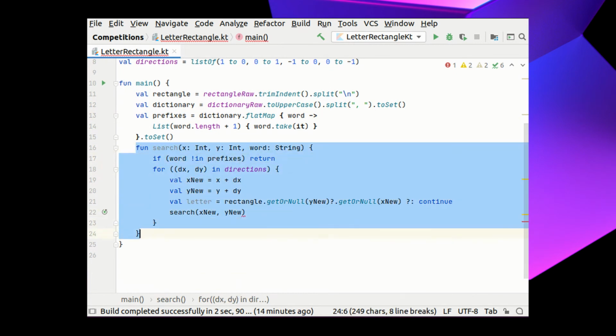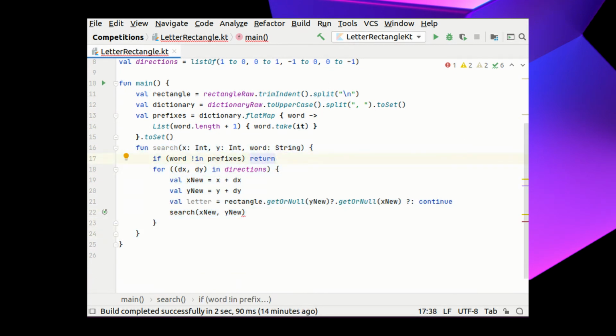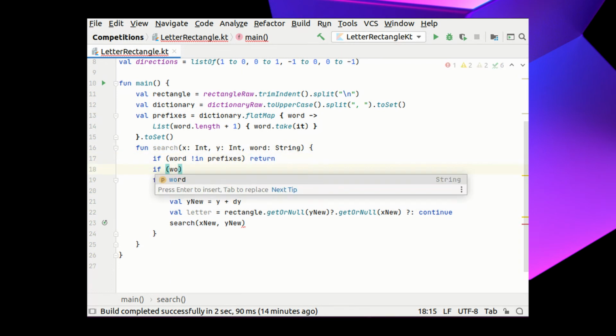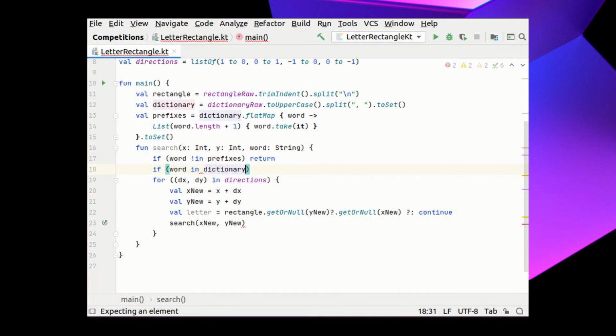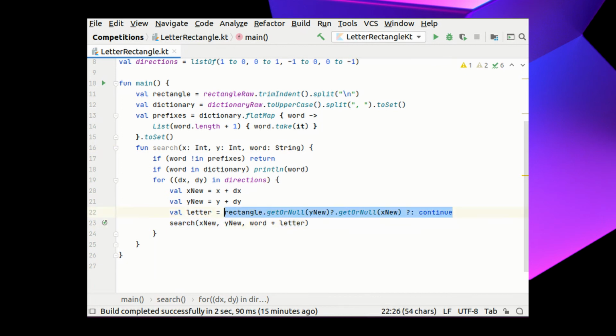Now let's get back to the recursive method. In case the already read word is not a prefix of any valid word in the dictionary, just disregard the entire recursive call. And if the current read word is exactly a word from the dictionary, let's print it to the answer. And the recursive call to the neighboring cell should also pass the correct argument to the method. So it will be the already read word plus the letter that we have seen in the new cell.